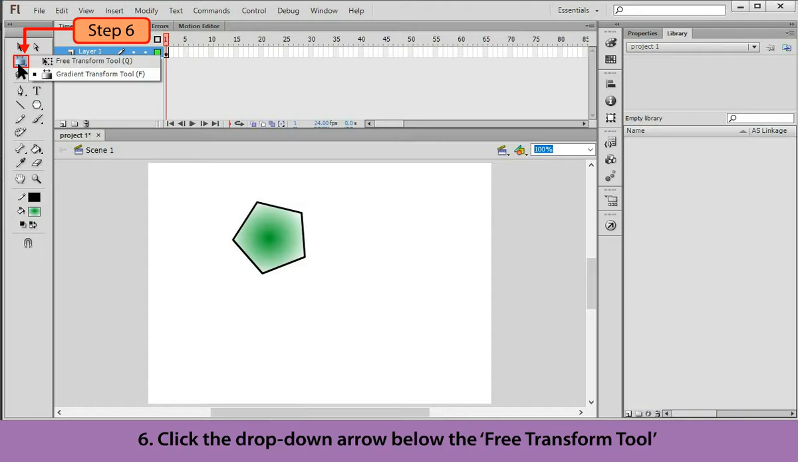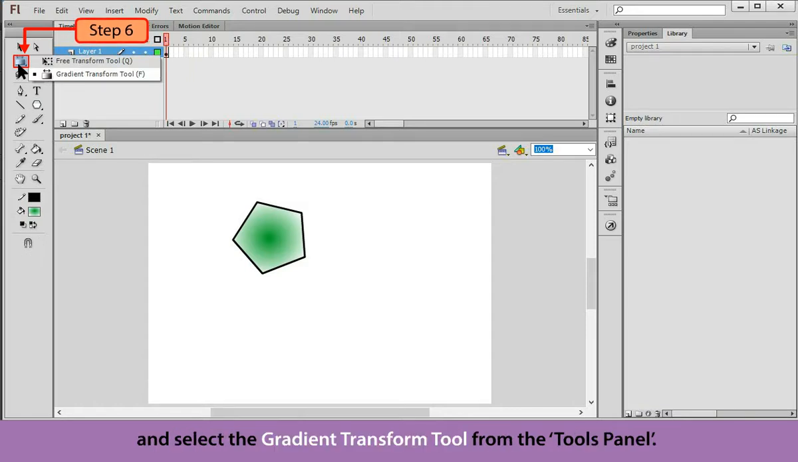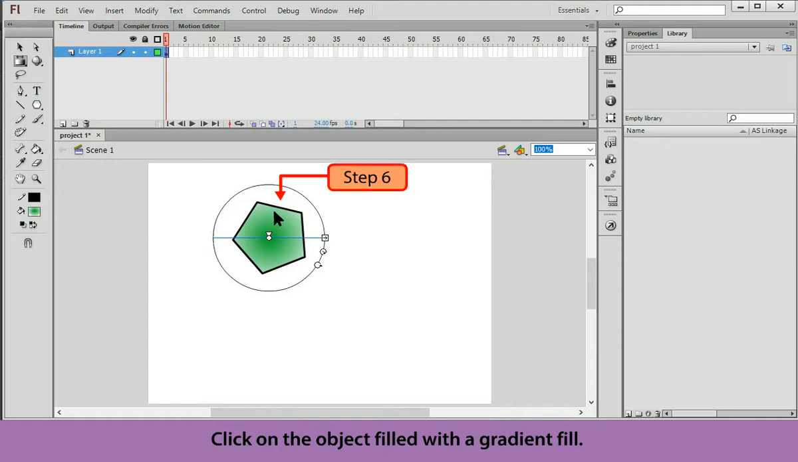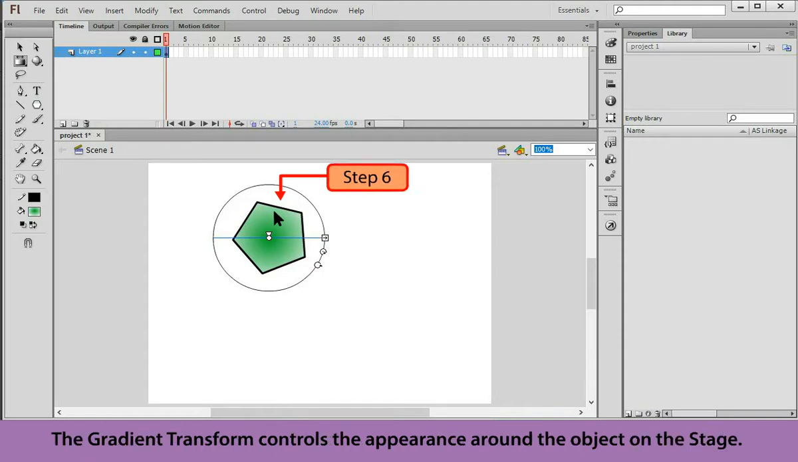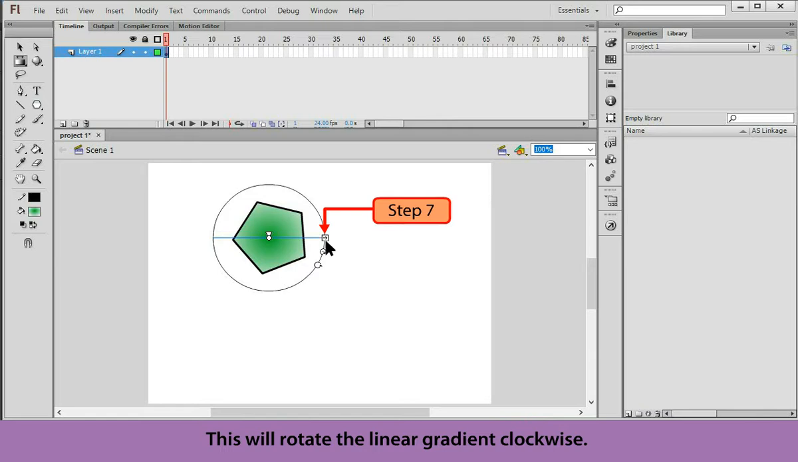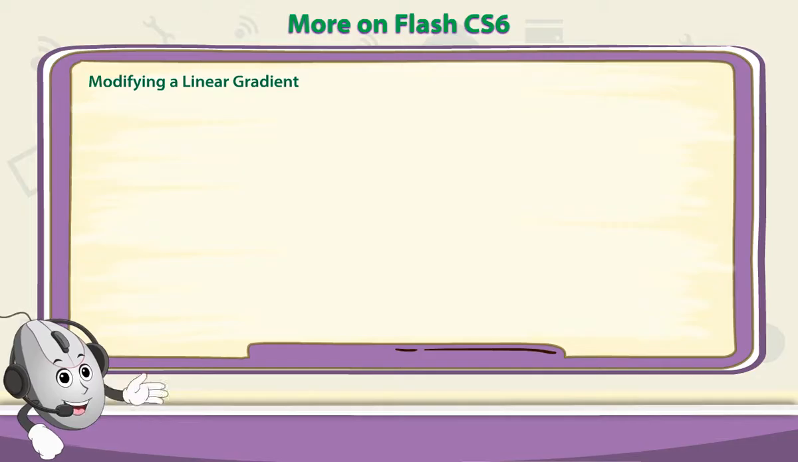6. Click the drop-down arrow below the Free Transform tool and select the Gradient Transform tool from the Tools panel. Click on the object filled with a gradient fill. The Gradient Transform controls appear around the object on the stage. 7. To rotate the gradient fill, drag the Gradient Rotate handle. This will rotate the linear gradient clockwise.